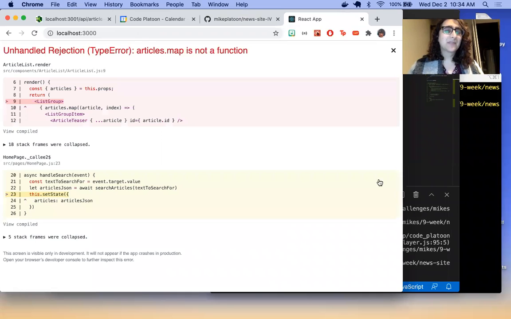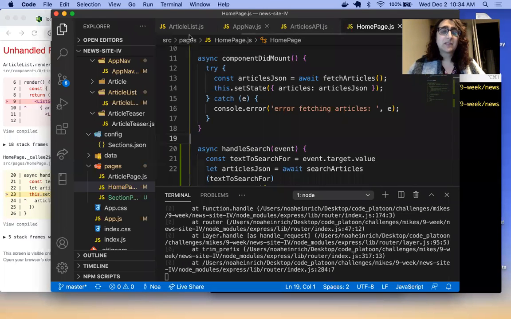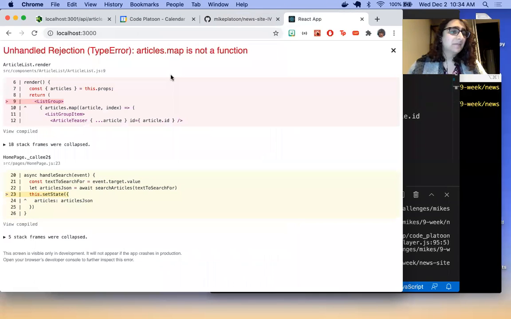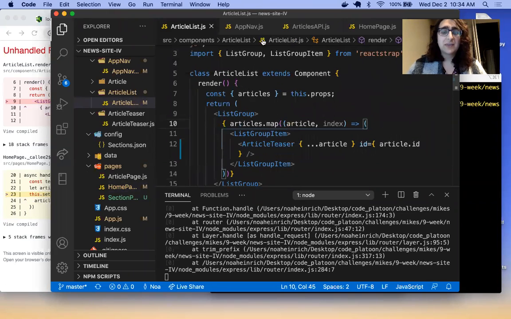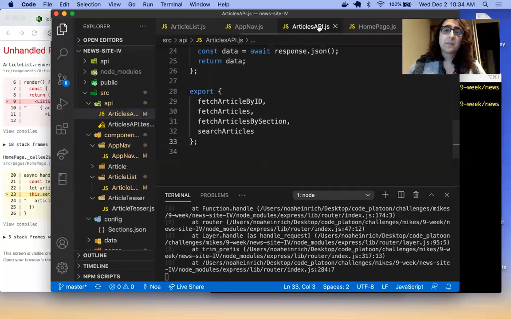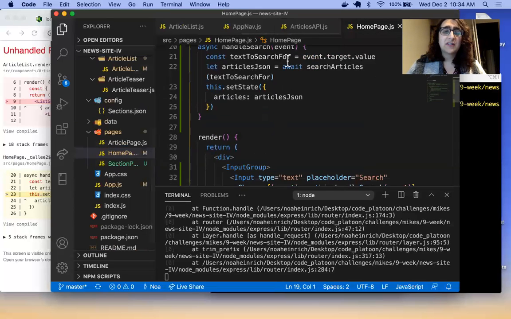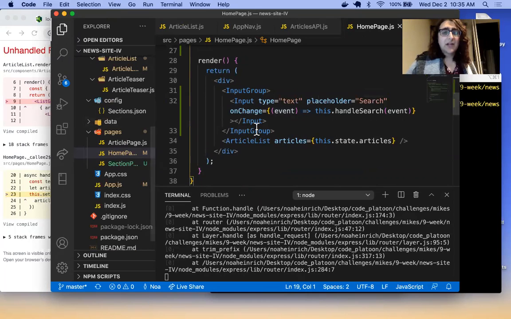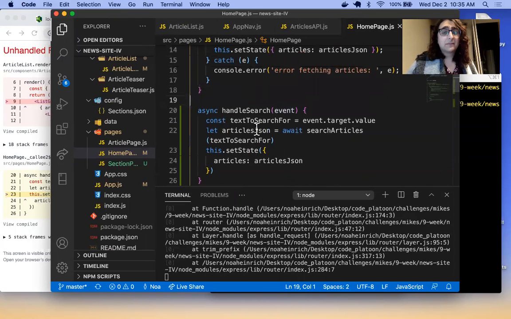So if I do it like this real quick, it breaks. And it says right here, articles.map is not a function within our list group, within ArticleList. If I take a look at ArticleList, so articles.map is not a function because, I'm assuming that means something changed about articles here that was not working earlier. So take a look at homepage. So articles is always equal to this.state.articles. We updated this.state.articles to articlesJSON.